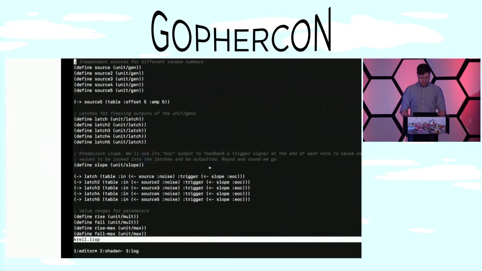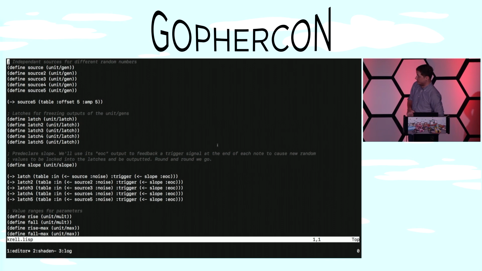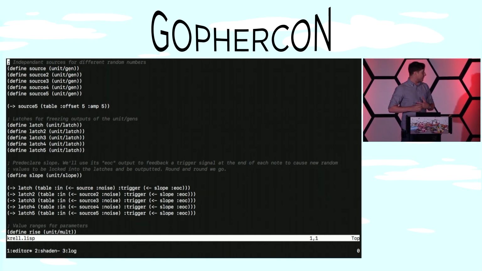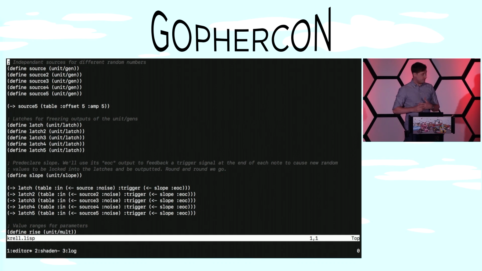So without further ado, this is what a patch looks like. Can everybody see that? So this is a Krell patch. If people aren't familiar with what a Krell patch is, it's a highly recursive thing that came from Forbidden Planet in 1956. It was the first synthesized film score.